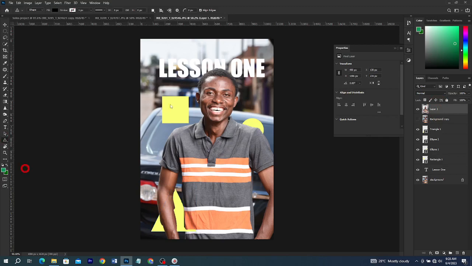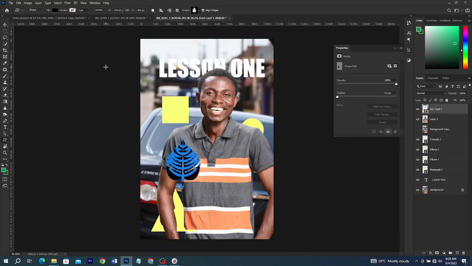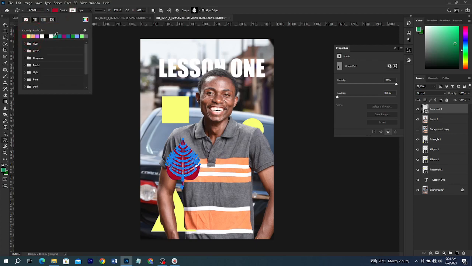And also we have custom shapes from Photoshop. So if you click on this one, of course you have your custom shapes as well. So let's open legacy shapes and more. So we can select something like leaves, and you can just draw a leaf here. You can change the color as well. So let's go with green.